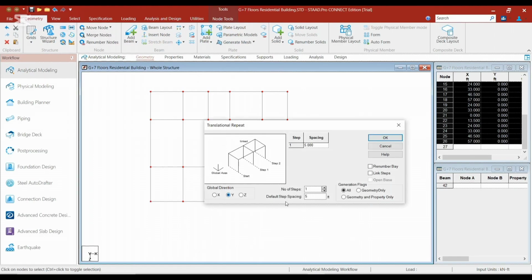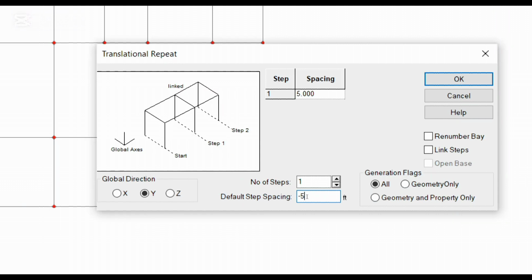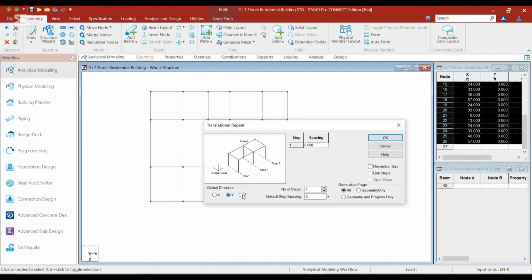In the y direction, we want to move at a distance of minus 5 feet. Since we want to move in the downward direction, we will have a negative sign here, that is minus 5 feet. So in the y direction, minus 5 feet, and click on the link steps option and click on OK.